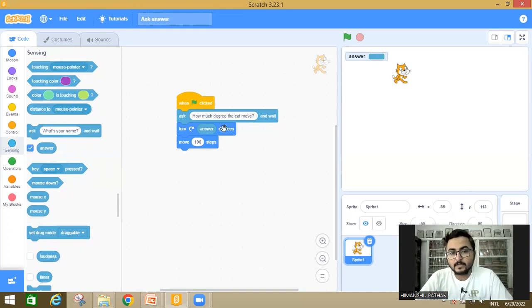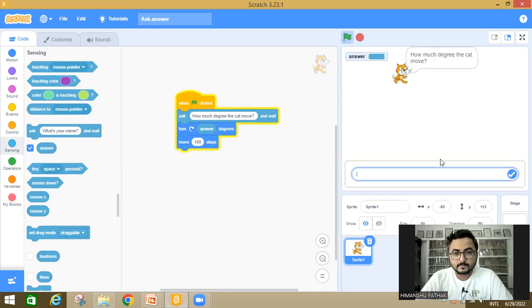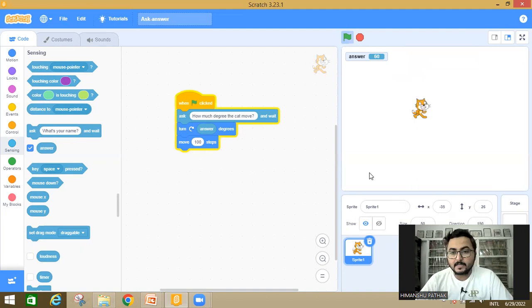Okay, so I'm going to click. Here you can see that in the background, the sprite is asking how many degrees the cat moves. So I'm going to tell it that 60 degrees is to be moved in the clockwise direction. As soon as I press enter, you can see that my sprite moves.